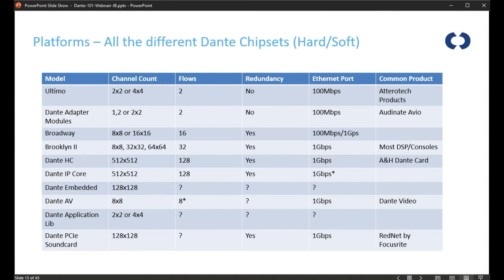So I really wanted to get this across the line and show you guys what we're looking at, because this tells you very easily, is this product capable of this or not? So first up, we have the Ultimo chipsets. I'm going to just break this down for you. I'm going to list models, channel count capabilities, flows. Flows are how many times it can create an audio stream to a device that is in a different direction. Quite complex to explain in that manner, but I'll cover it a bit later exactly what it means.